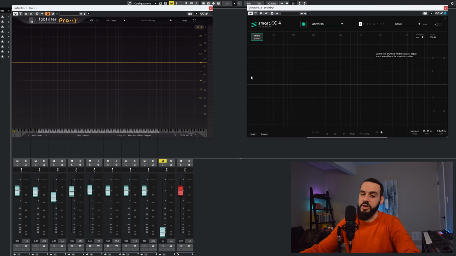But where the Smart EQ4 lacks the analysis of other channels, where it shines is the ability to create groups to address that unmasking. And this was the main reason why I bought it. I will get into the smart features in a second here.